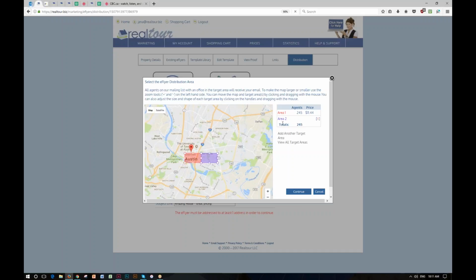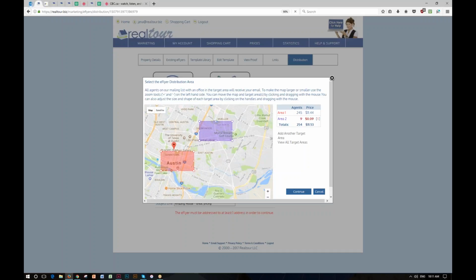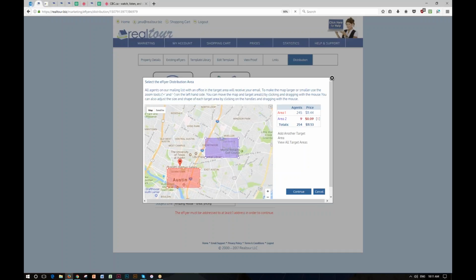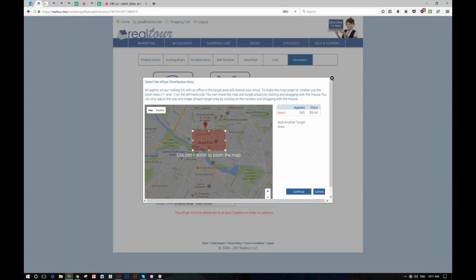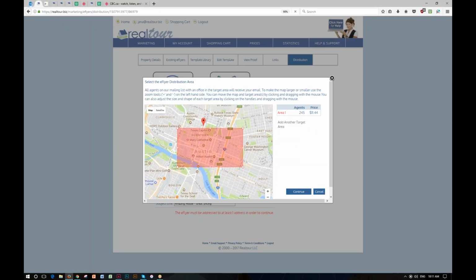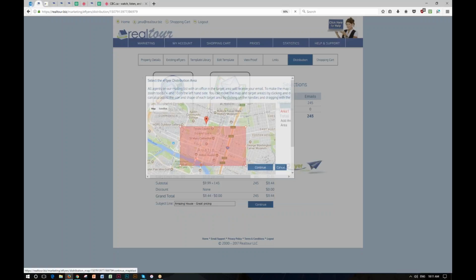Now it has zoomed me out so I can see my second target area is purple. Now I can click on it and move it around. I can zoom back in like I did before and get a very specific area, I don't know, right there. Okay, there's 33 people in that area, 33 cents. My new total is this, my new cost is this. If I want to delete the second area, I can just delete it. I change my mind, I don't want it. I just want this area right here in the middle. Okay, there we go. If I'm happy with this, I just hit continue.